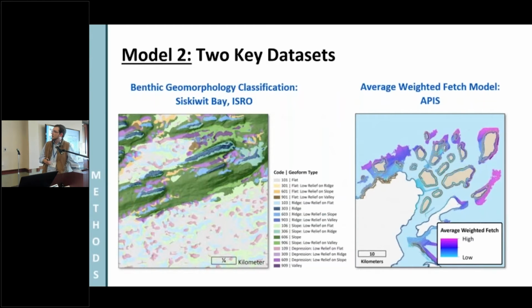So here's what those data sets look like. On the left there is an example of the geomorphology classification from Siskiwit Bay at Isle Royale. There are 16 total classes of geoforms. And you can see there in blue these ridges that are getting pulled out by the tool really nicely, as well as those grayer flats. Those turned out to be really helpful features for us to capture. And then on the right there is the average weighted fetch model for the Apostle Islands, with the pink cells there indicating overall higher fetch, and then the light blue cells lower fetch values.